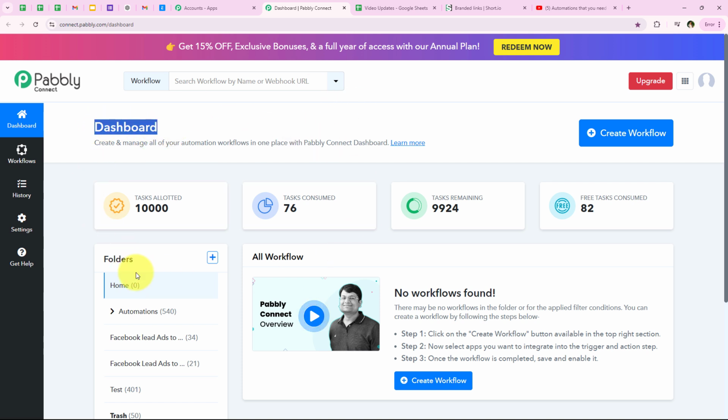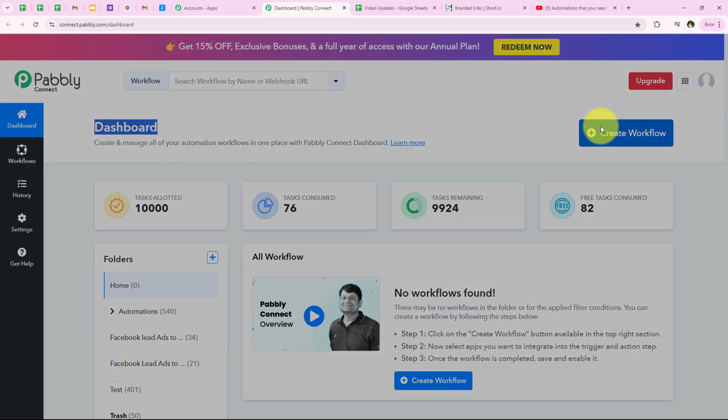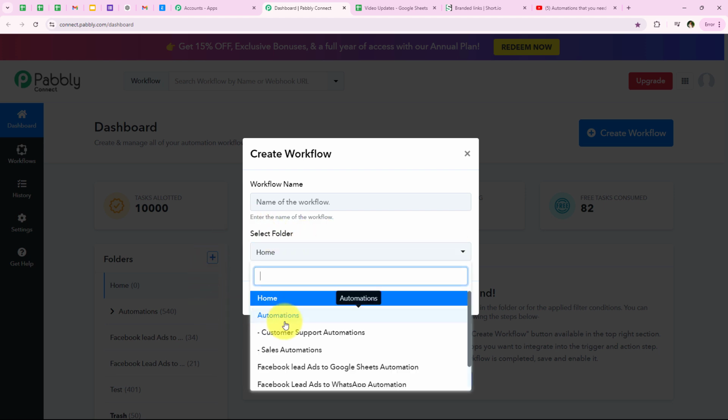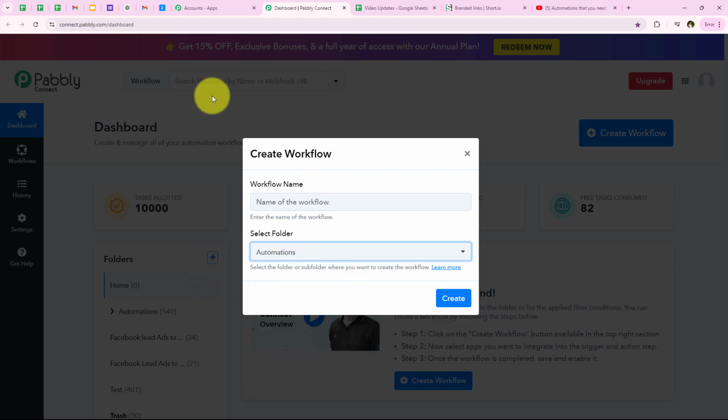And to start with the automation, we are going to click on this button which is create workflow. And now it is asking me for the workflow name and the folder I want to save the workflow in. So here I want to save my workflow in this folder which is automations. And on my dashboard, you can see all the folders which I've previously created to save my workflows in. And if you wish to create a new folder or a subfolder, you can click on this hyperlink given right over here which says learn more.